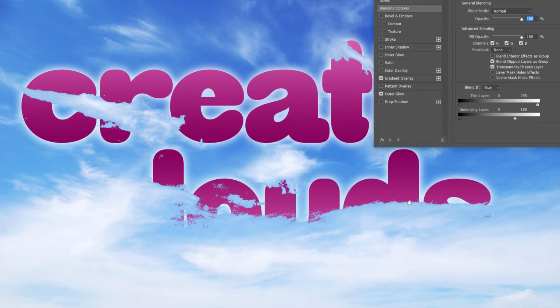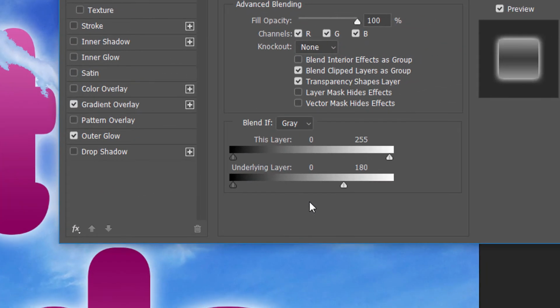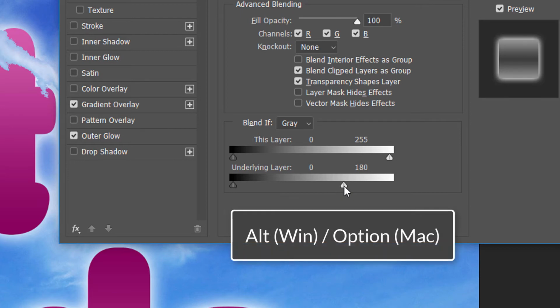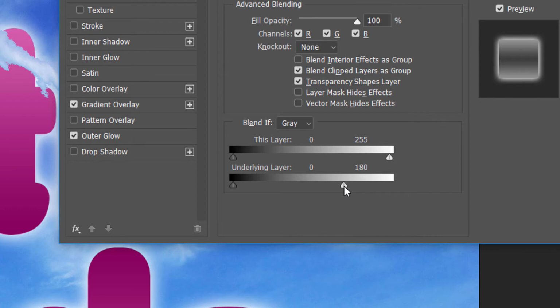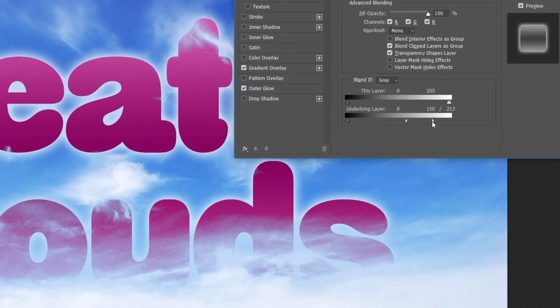Notice that the transition between the text and the clouds looks too harsh. To fix that, on a Windows PC, press and hold the Alt key on your keyboard. On a Mac, press and hold the Option key. Then click on either side of the slider and drag to split the slider apart. We now have two halves of the slider that we can move independently of each other.